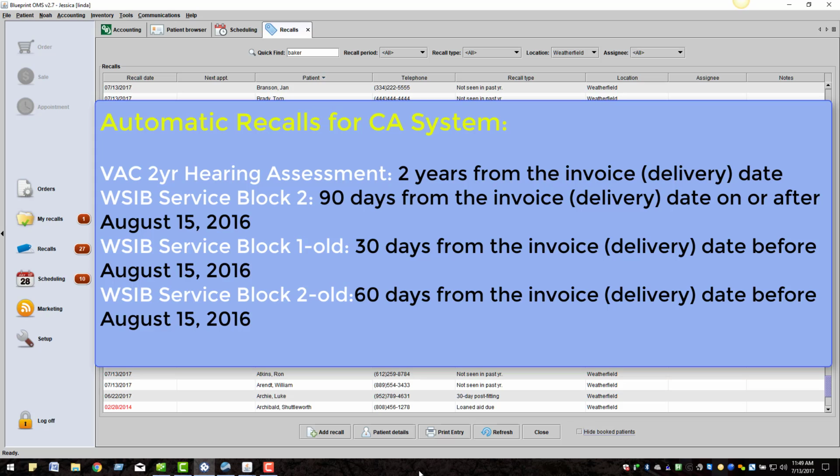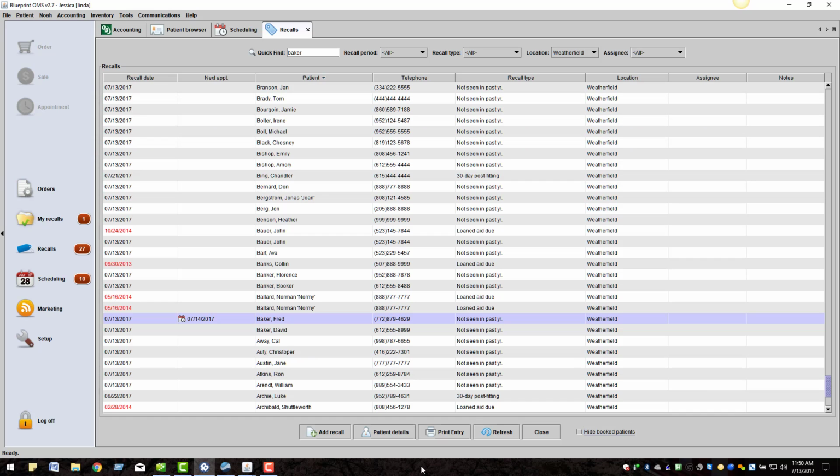WSIB Service Block 1, Old, populating 30 days after a hearing aid invoice has been billed to WSIB, and this is for hearing aids delivered before August 15th of 2016. WSIB Service Block 2, Old, populating 60 days after a hearing aid invoice has been billed to WSIB, and this is for hearing aids delivered before August 15th of 2016.